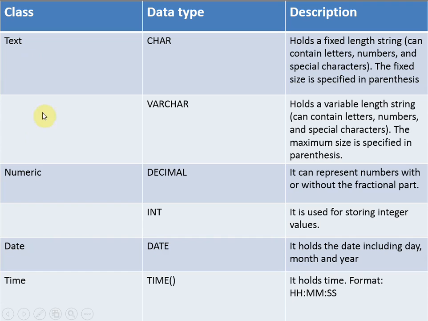The next data type is numeric. Suppose you are going to enter numeric data in your table or in your database, then you are going to select the data type decimal. It can represent a number with or without the fractional part. Suppose you are going to enter a number in your table in the database, then you have to select the numeric data type, that is decimal.